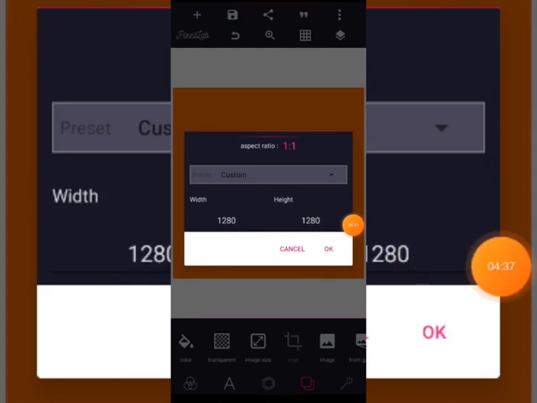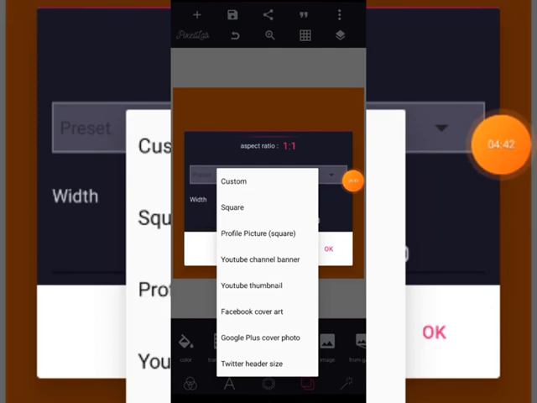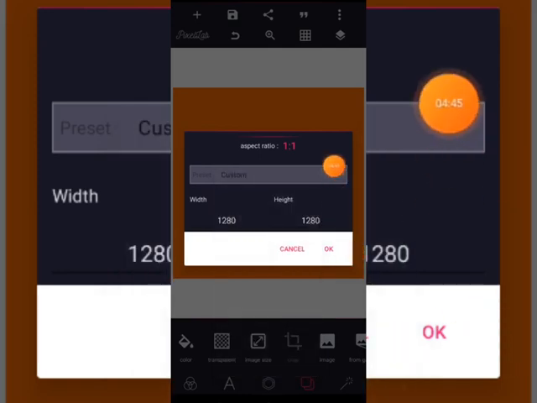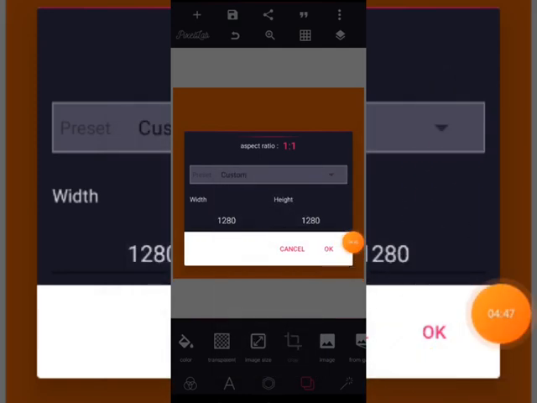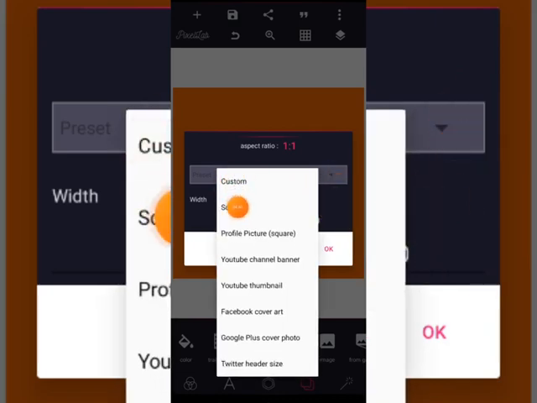But there are some custom sizes here that you can make use of. So this is the custom size. When you click on the drop arrow, it's going to come to here. So we have the custom size, we have square, we have the profile picture, we have the YouTube banner thumbnail, we have the YouTube channel banner, and we have Facebook cover art, and we have the rest here. So I hope you can all see it here. So for this, I'm going to work with square.